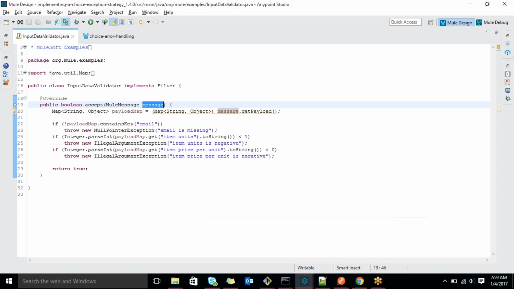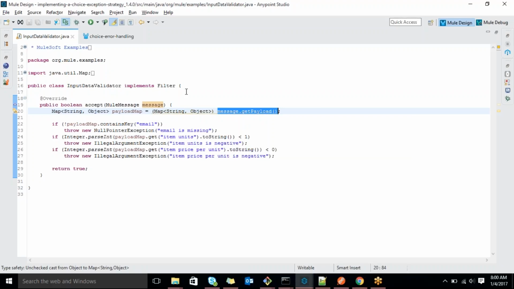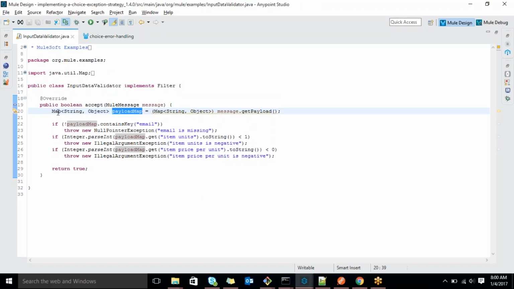So here I'm trying to get message dot get payload. Get payload is the method under message, and message is nothing but a reference of this message. Then I assign it to a variable: I defined one map, and in that map I took the payload, because message get payload comes as a map. In the previous step we already converted into a map, so that's why I took a map here. I'm assigning the payload as a map. You are clear?